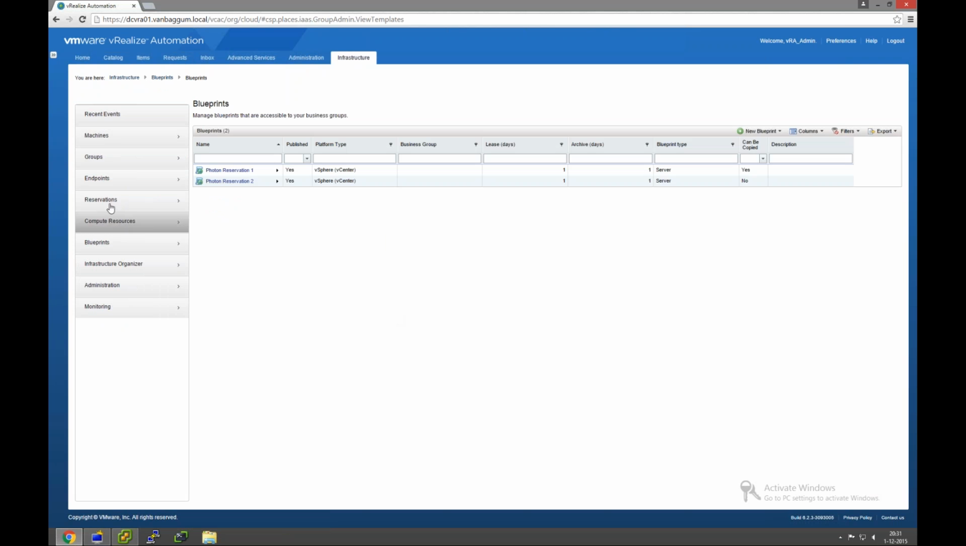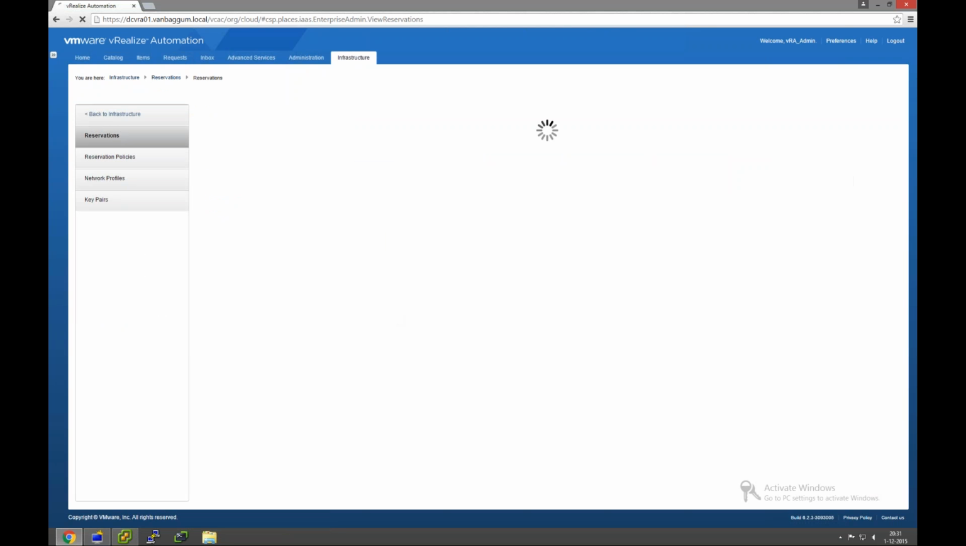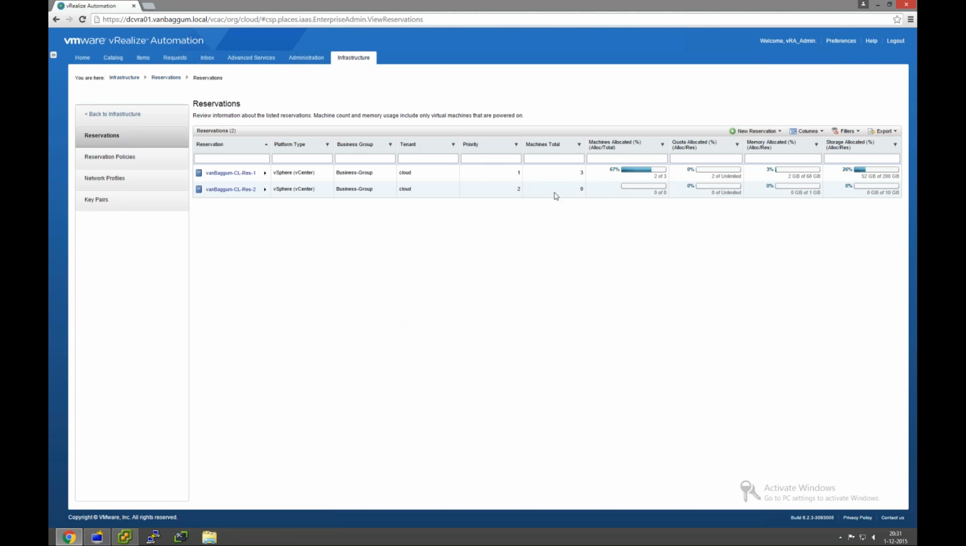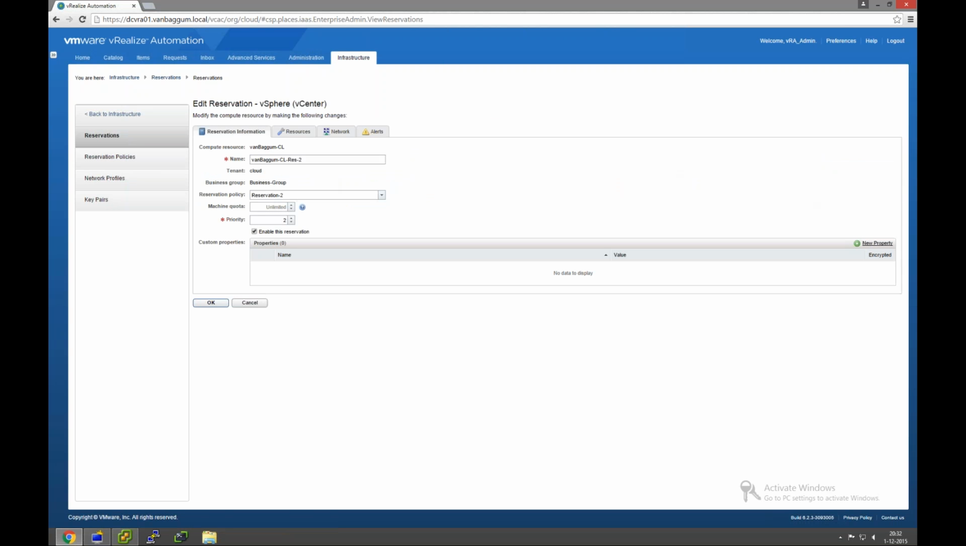So if we go back to the reservation, we can see that there are 3 machines deployed on the first cluster reservation. You can view that there is only 1 machine not running and the other 2 are running. So machines allocated 2 out of 3. And you can see here that this one has a limit of 1 gig. So we would like to change that and test if it then will deploy.